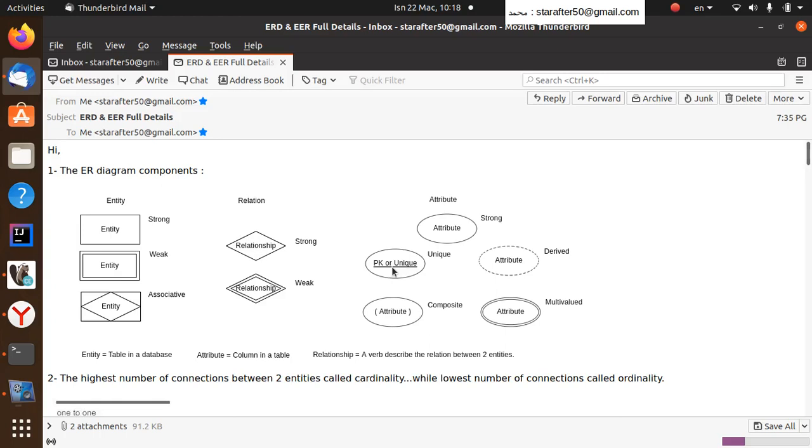The table has three types: either it's a strong entity, a weak entity, or an associative entity. Any table that has a primary key will be called a strong entity. Any table that doesn't have a primary key will be called a weak entity.